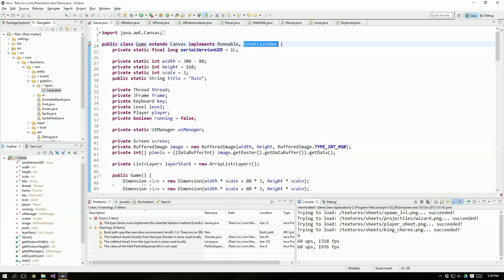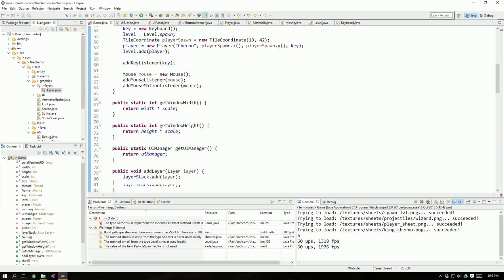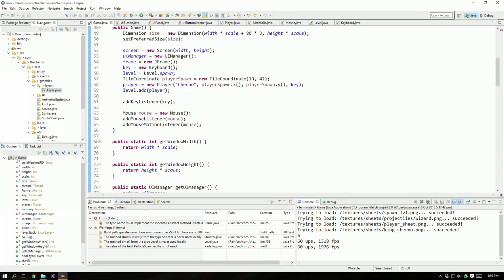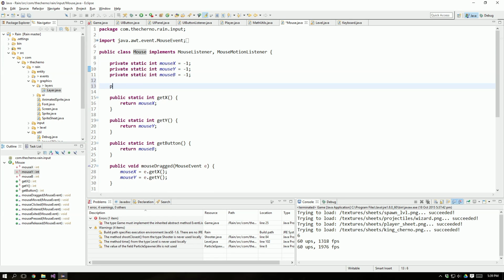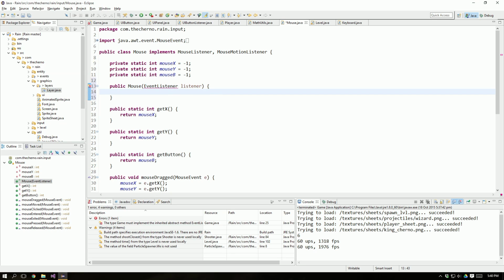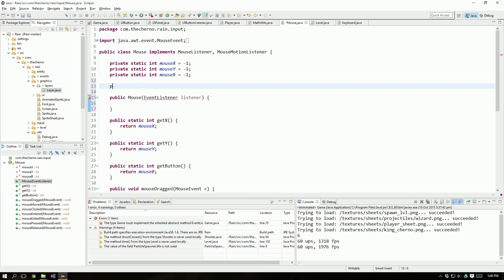The reason I'm doing this is because I'm going to make it so that when we make the mouse public, basically we don't really need any of this to be static anymore. But when we make this, we're going to make it so that this takes in an event listener, because we want to hook up this mouse into an event listener, because the event listener is where it's going to send all the events, right? Hopefully this is making sense. So public event listener, event listener.